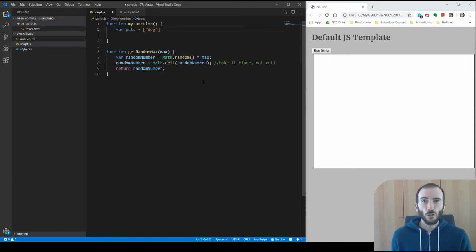I'm going to have dog, because that's one type of pet that I like. I'll put in a comma. Another type of pet that I like is cat, comma. And I'll put in a third. I don't mind a good spider. So that can be my third type of pet. And so now this one variable called pets actually stores three separate pieces of information: dog, cat, and spider. End it with a semicolon.